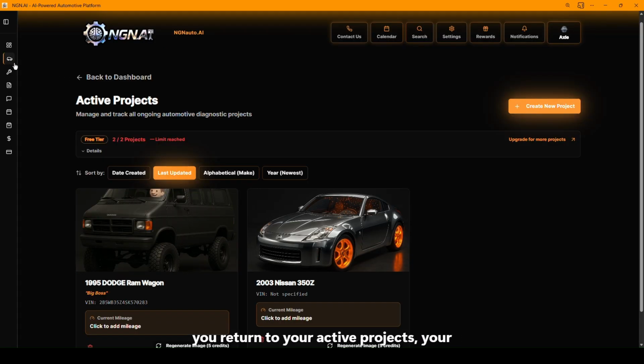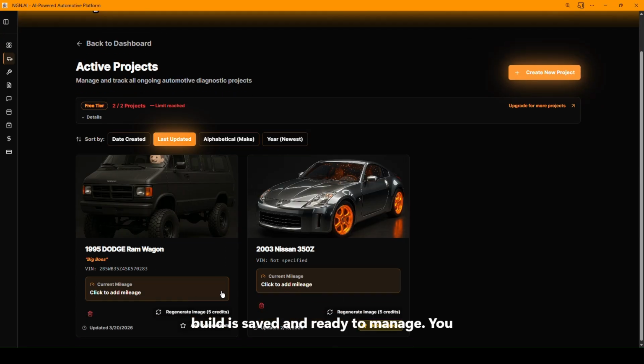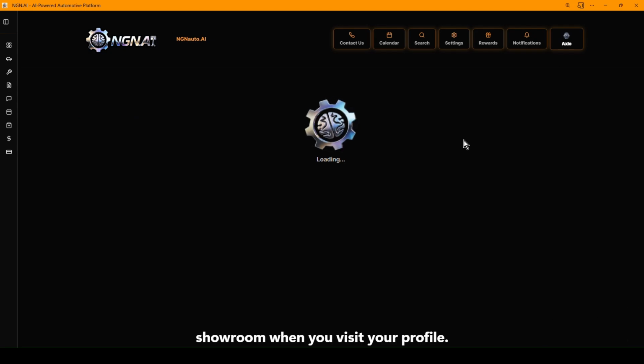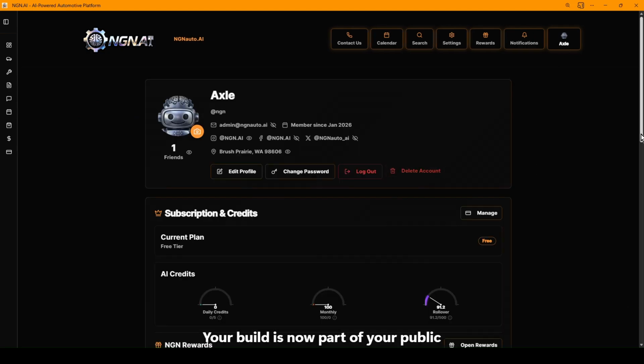When you return to your active projects, your build is saved and ready to manage. You can also add your project to your showroom. When you visit your profile, your build is now part of your public garage.